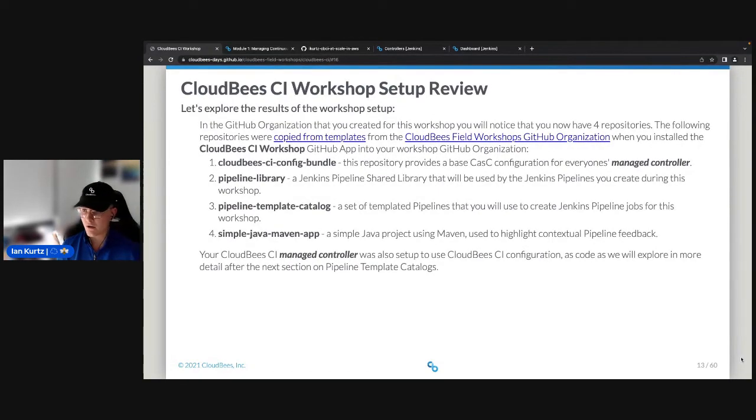which touches on managing pipelines at scale. As a shared services team, as a DevOps team, I want really well-written pipelines to be available for the consumers of our platform. So, before we get our feet wet with pipeline templates, this is just an overview of those repositories that are getting copied over into your GitHub organization.